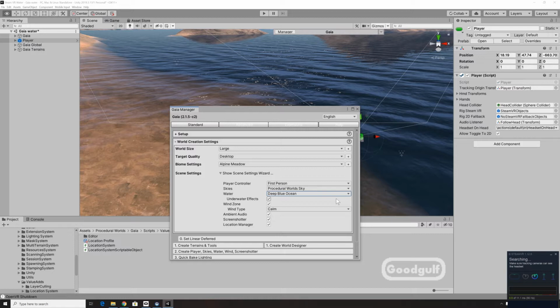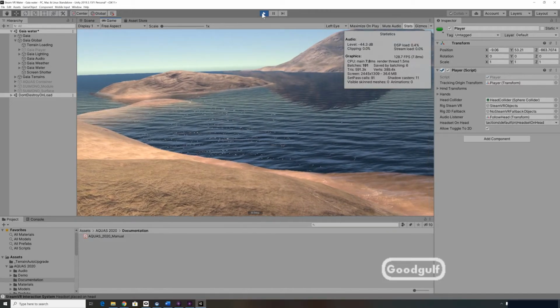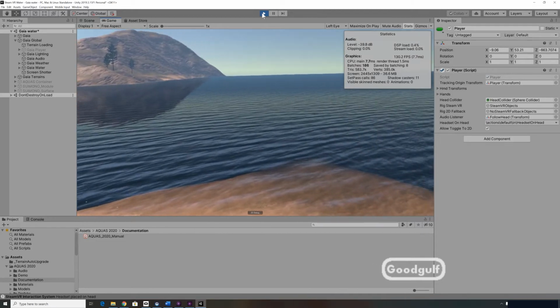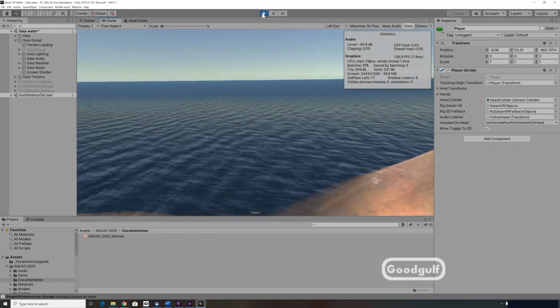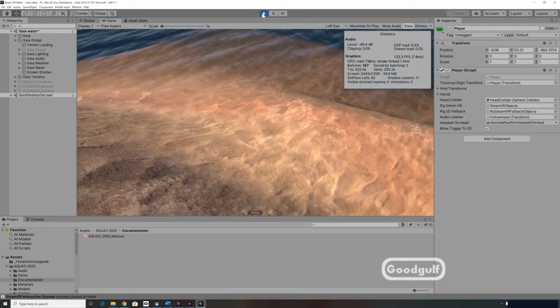Using the water asset from Gaia is pretty straightforward. Just add it with the button in the Gaia Manager dialog. There are 4 water type presets you can choose from, and it gets added in button 2, Create Player, Skies, Water and the other stuff. When we run the scene, you see it's a really nice water plane with small waves and it performs pretty good. There's a little bit of shoreline land-water interface.